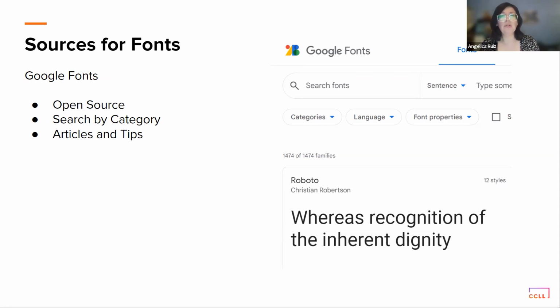What's really cool about Google Fonts is that you can actually find a whole page of articles and tips for typography. So again, if you're still undecided about what kind of font you want to use, go ahead and take a look at those articles and those tips about what fonts communicate the right idea.